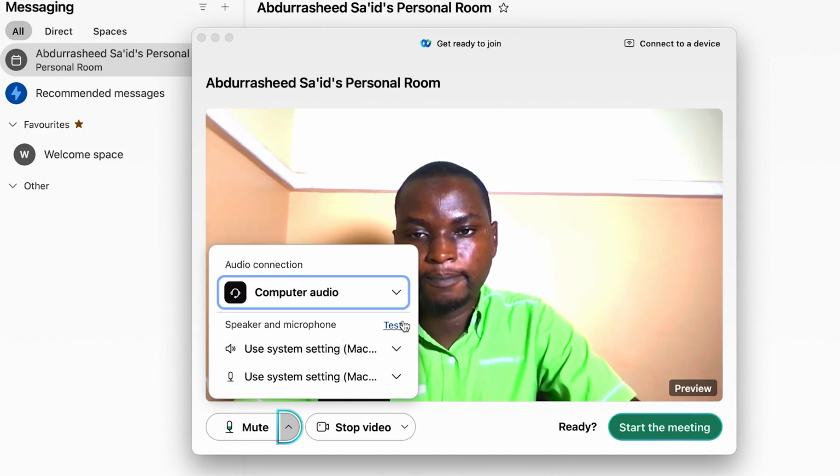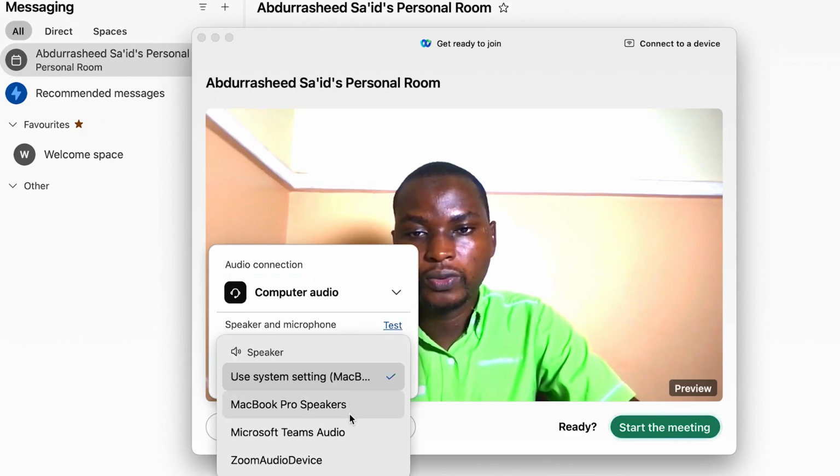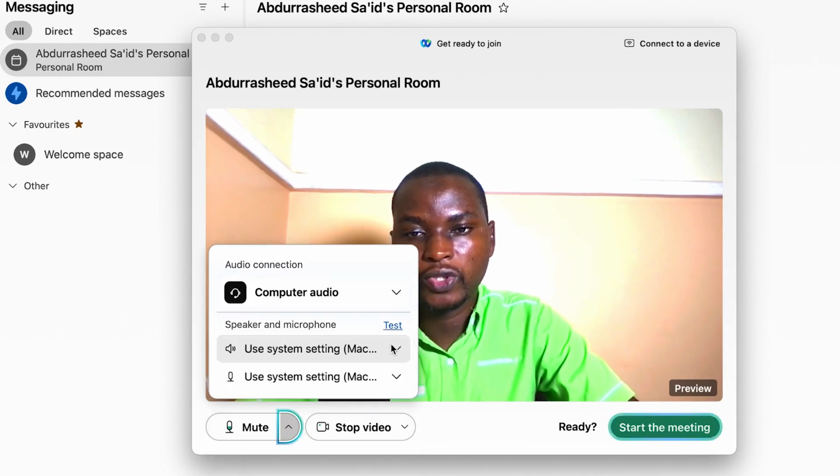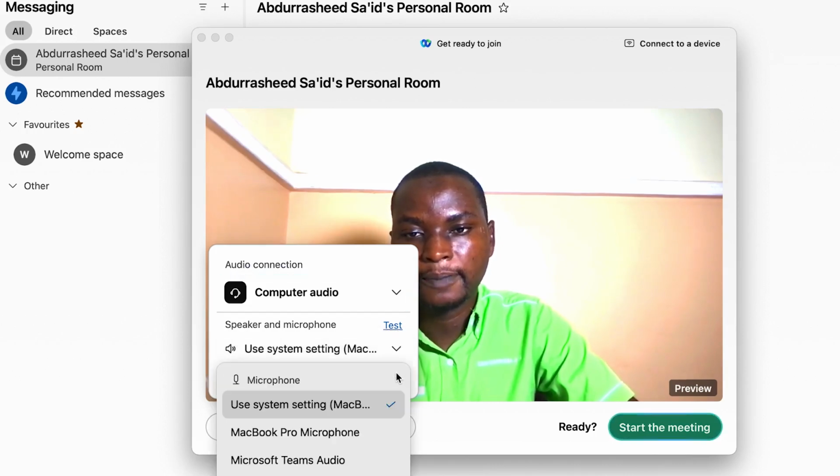Then you have speaker and microphone. You can test from here if you want, and then you can choose the speaker and microphone. Which one do you want to use? You can choose from here. And the microphone also, you can choose from here. Which one do you want to use? If you have any specific, you can just select from here as well.